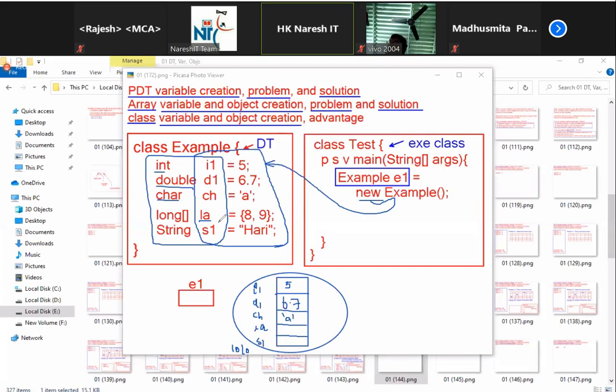LA is a reference variable. Can a reference variable contain values directly? No. It contains an address or reference, the reference of the object. That means this square brackets is a background array object. So inside the JVM, a separate long array object is created.